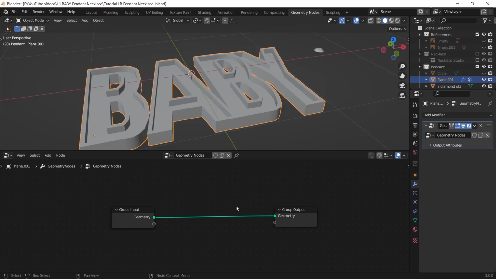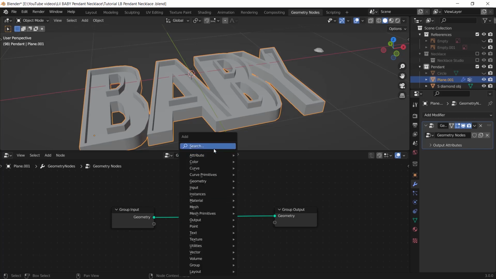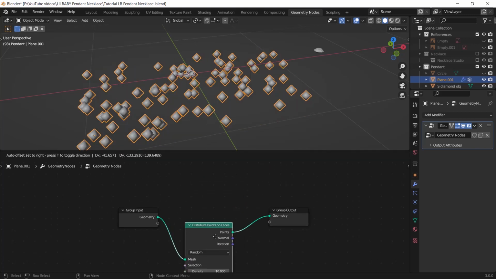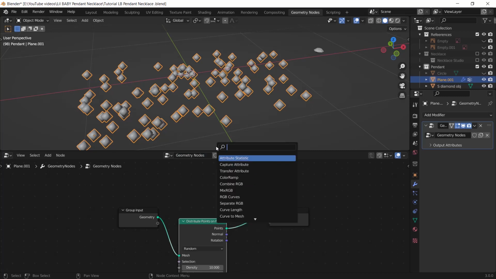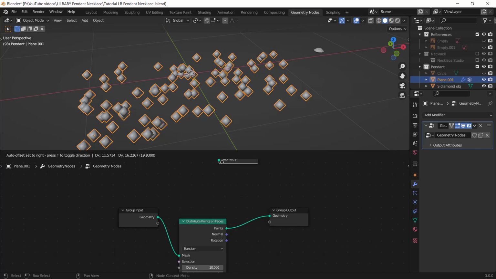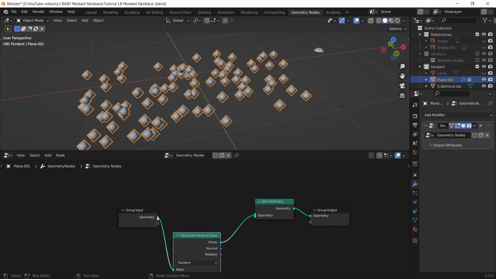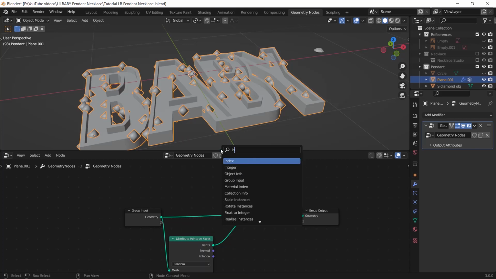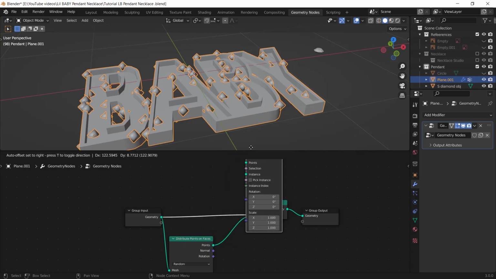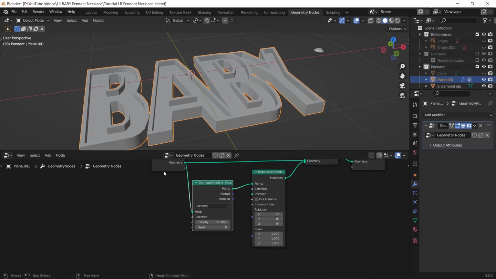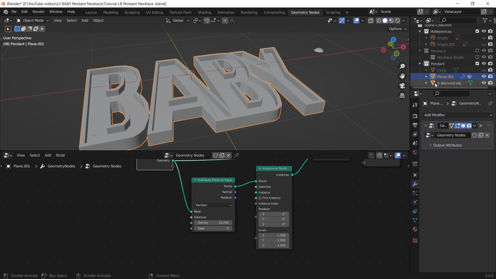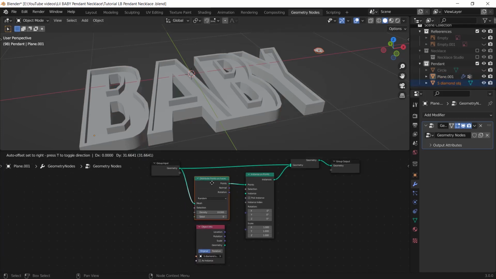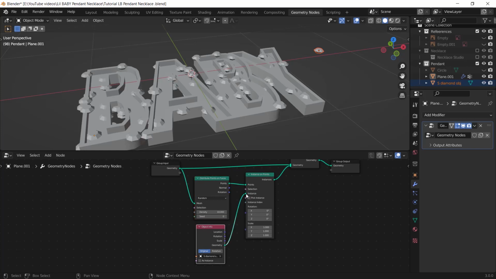Then here in the geometry nodes editor, I'm going to press Shift A, search for distribute points on face and put it here. Then add a join geometry node and put it right after the distribute points on face and connect this geometry to this. Then I'm going to add an instance on points, put it here, and bring my diamond from properties to the geometry nodes editor and connect the geometry to instance.